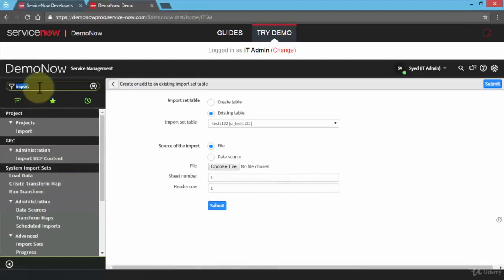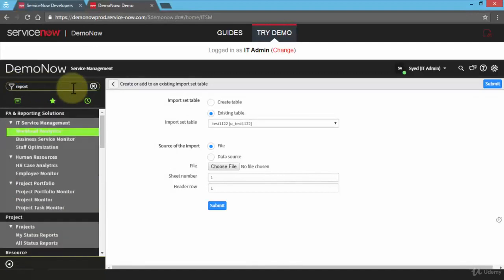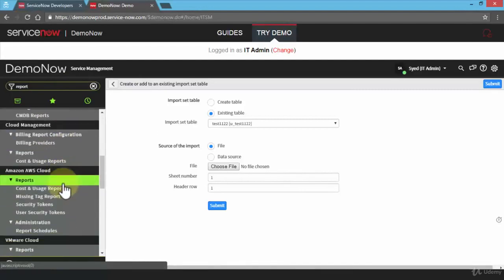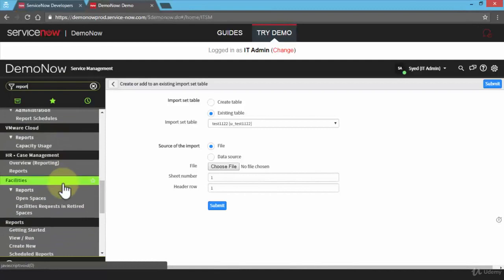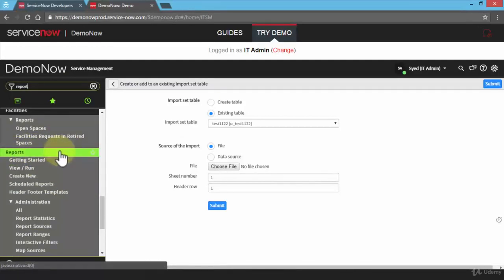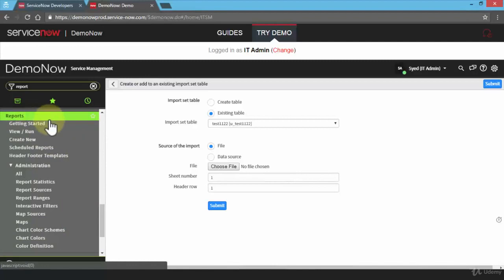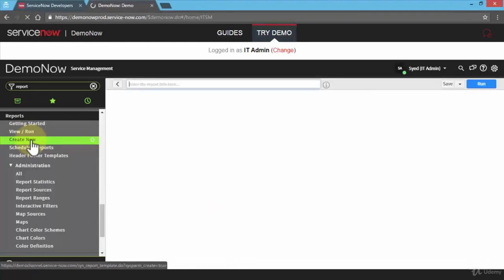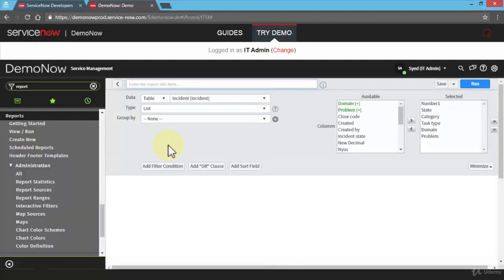To take a look at reports, just navigate back to the search bar here, and I'm going to type report, and different reports are listed. If I scroll down, I want to find the application that says reports, right? So here's the application, and this application has various modules. I can create a new report, or I can view or run an existing report. First, let's create a new report. So let's click on new, and this will bring us to the page or the instance where I can create a new report.